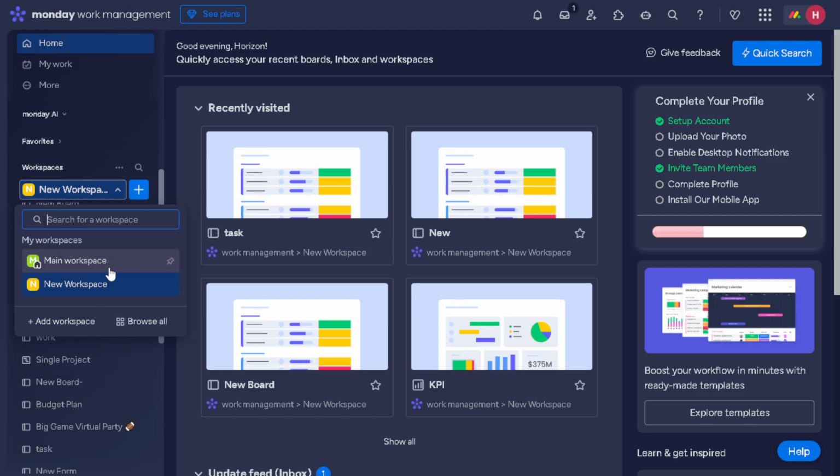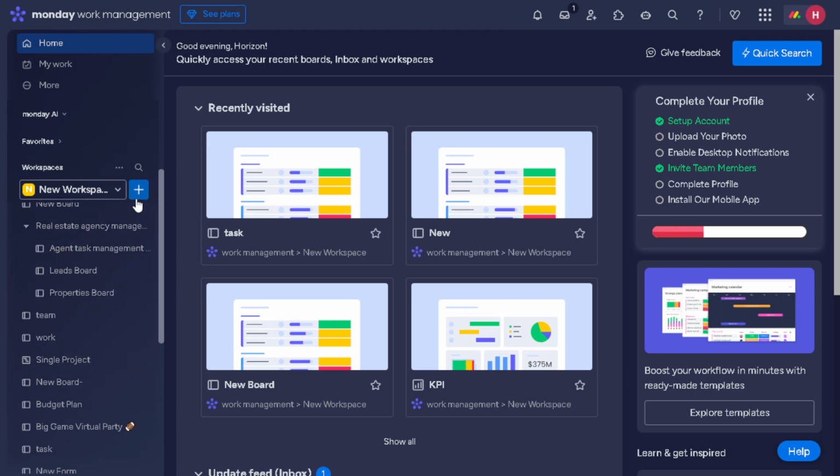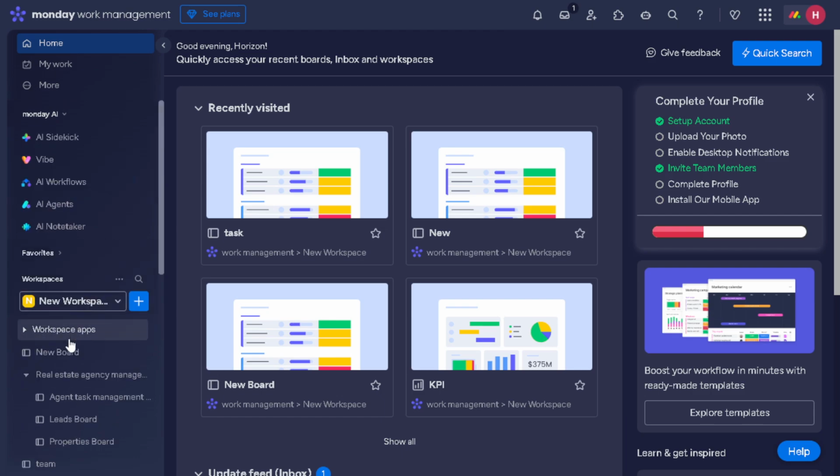Next, within each workspace, you'll create boards. These are your project hubs, the places where the actual work happens. Each board is customizable, allowing you to set up unique columns, automations, and views tailored to the needs of your project. Consider this as the foundation where the details of your work reside.